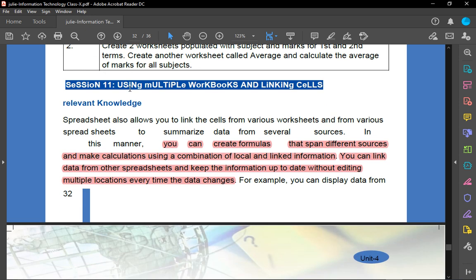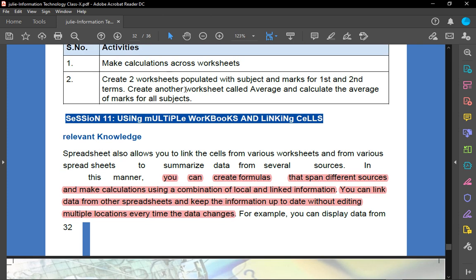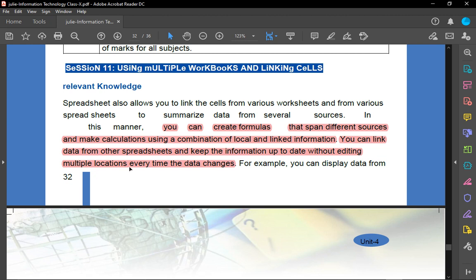Then moving to session 11, what is that? Using multiple workbooks and linking cells. In the last session we have seen how we can link multiple worksheets in the same workbook. But here we are going to see how we can link multiple workbooks and link cells the same way. There is no difference at all. So we can see that.